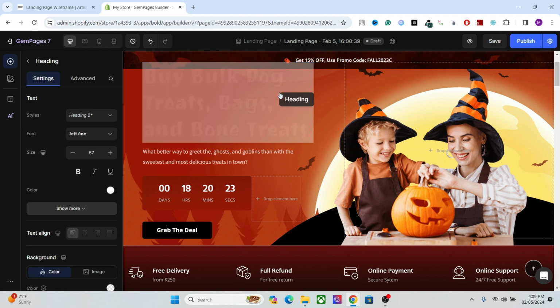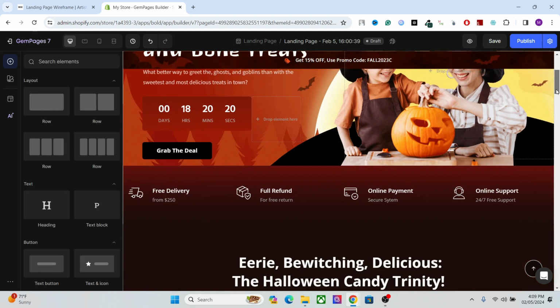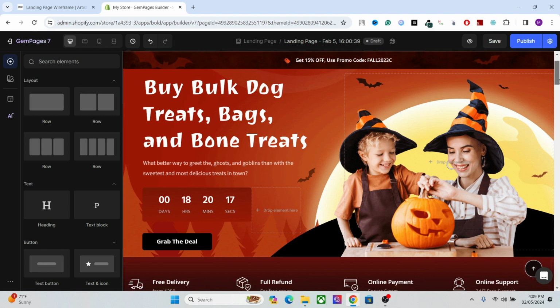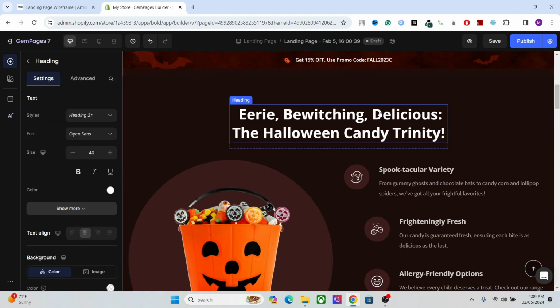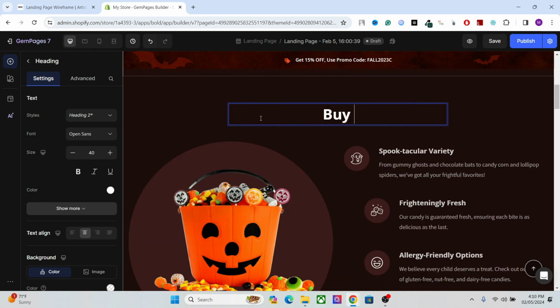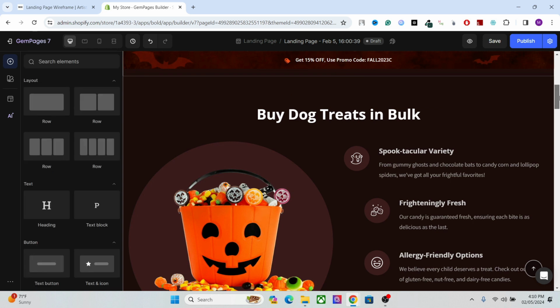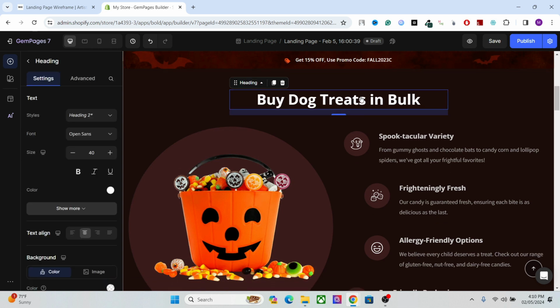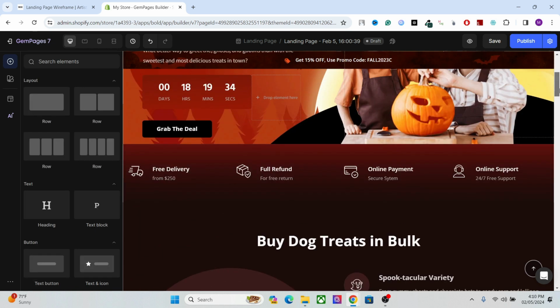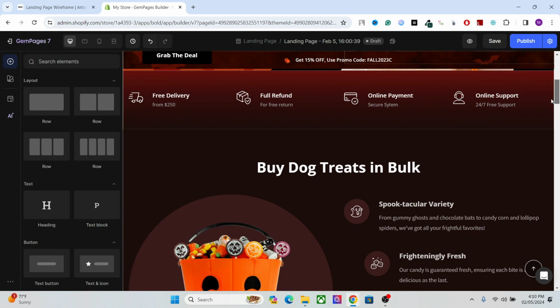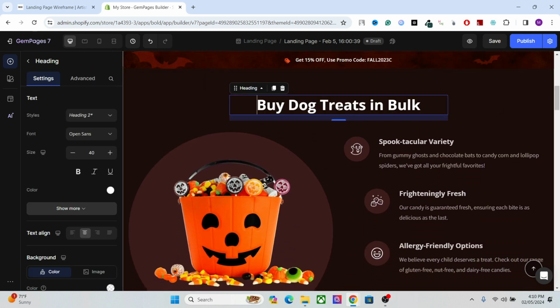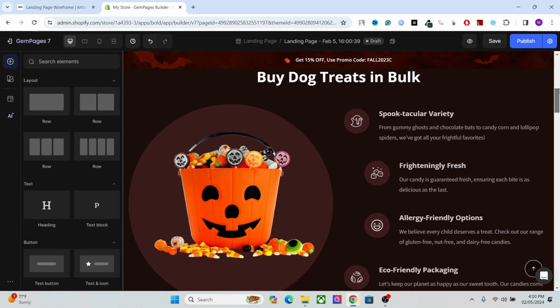Anyway, we have assigned the H1 to this heading. Now let's assign different headings. So we have the bulk dog treats. So go here. Okay, so something like this. Buy dog treats in bulk. So we have given the intent. We have told the search engines that yes, we sell the dog treats in bulk. You don't have to go according to the keyword as it is. You can make sense of the searched keyword and Google will still find it.